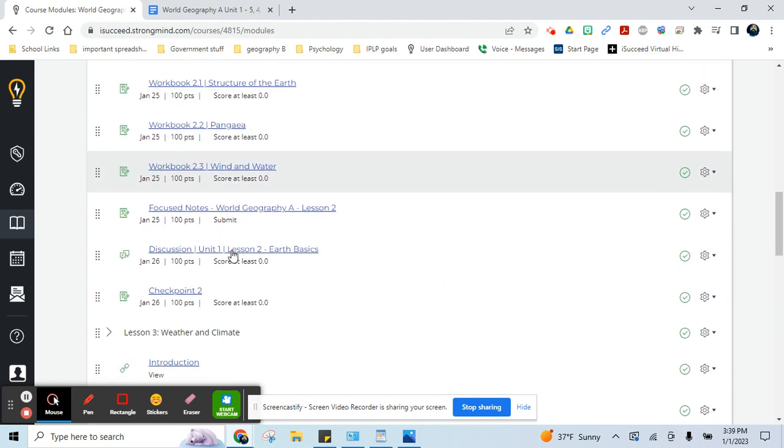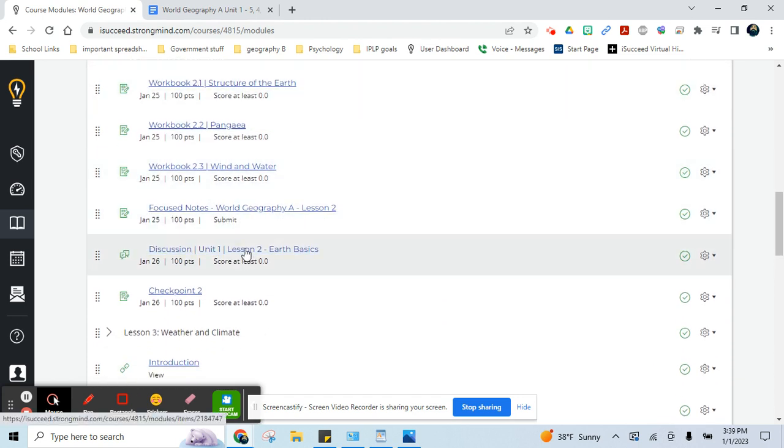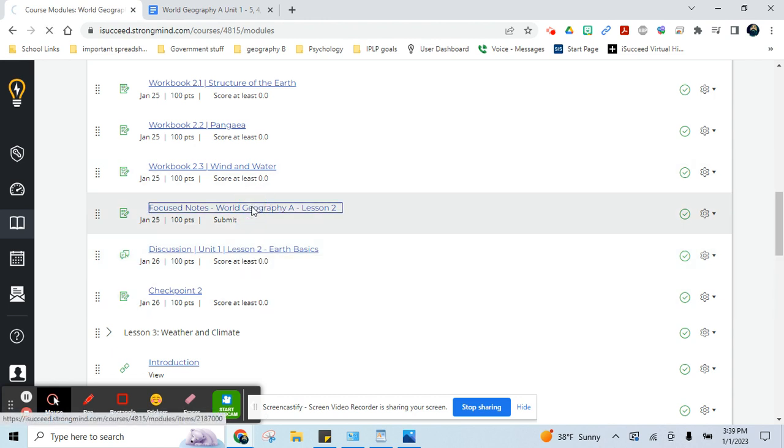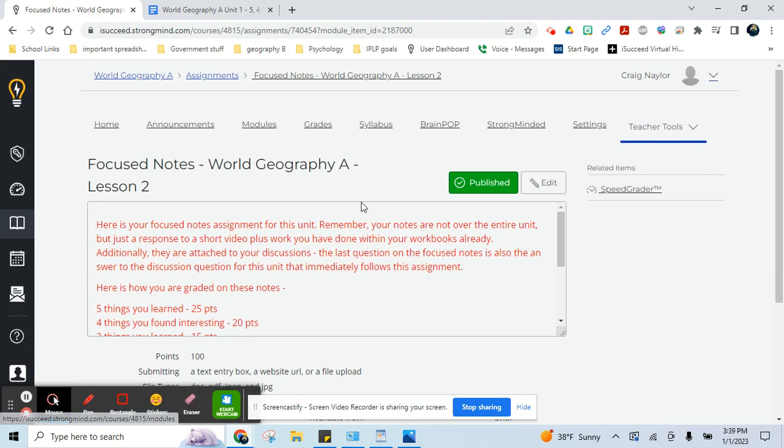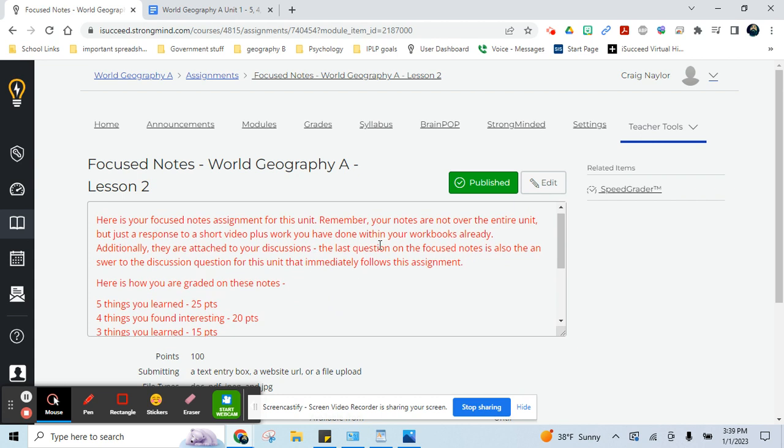You work through your side of it. It looks a little bit different. You'll come to the focus notes here, and then they're immediately followed by the discussion that's attached to these, and I'll explain that in a minute. But you'll click on this, open it up, just like you would your regular assignments. You don't normally work from that page probably, but you'll see your focus notes assignment.